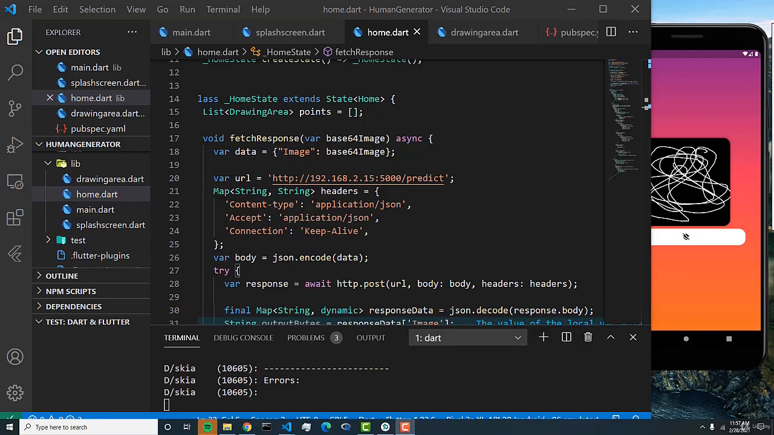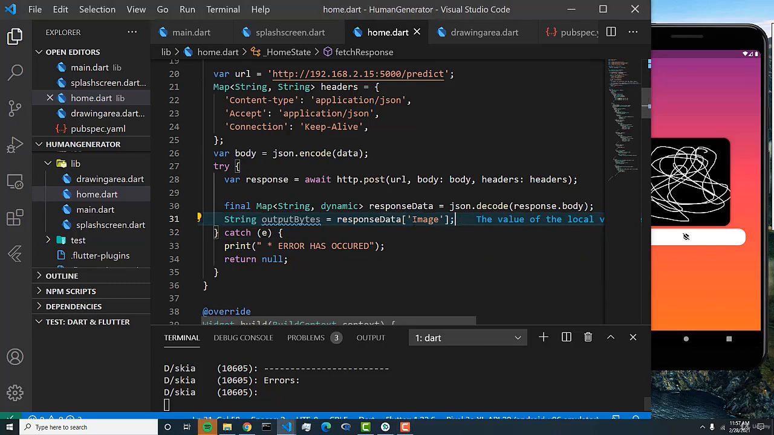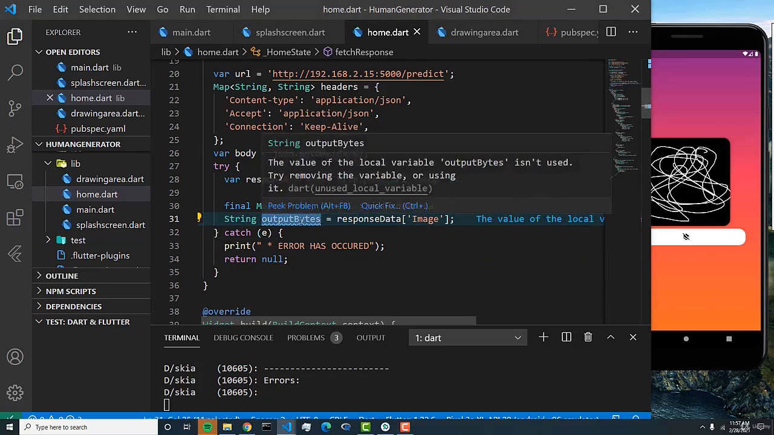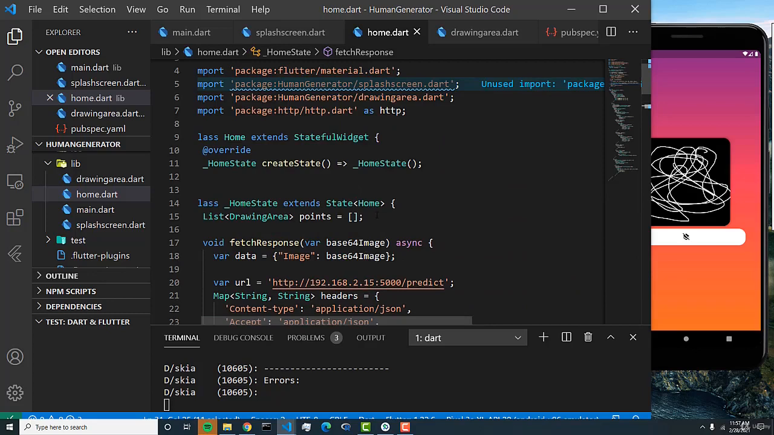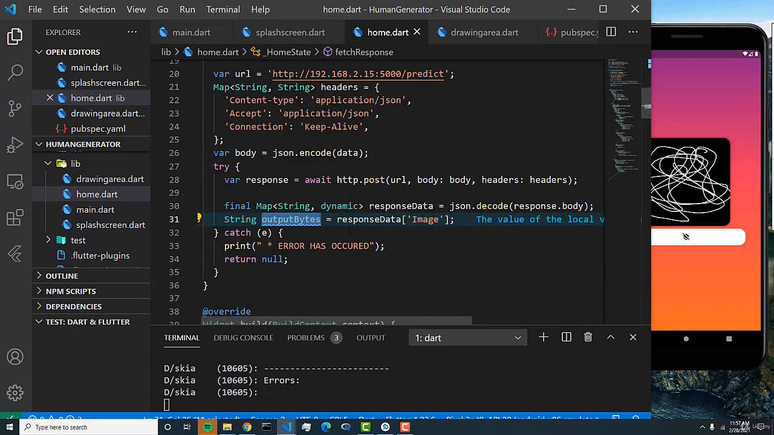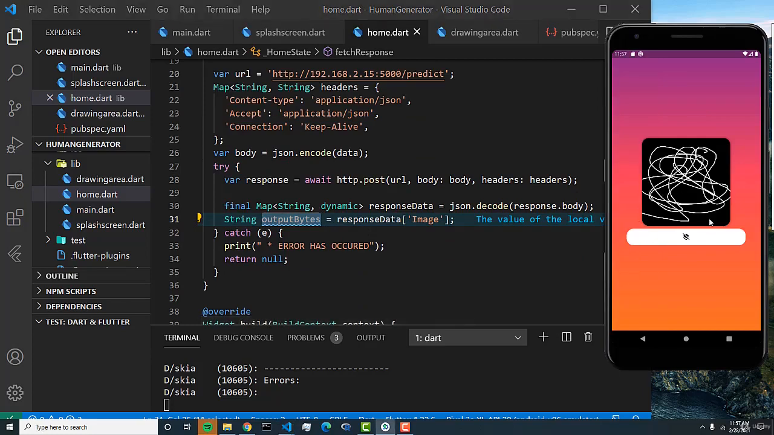Okay, now in the last lecture, we created the function that allows us to interact with our API. Now, we have yet to finish it off, although we did create this variable which stores the base64 representation of the generated image. So that's a very good point to be at.